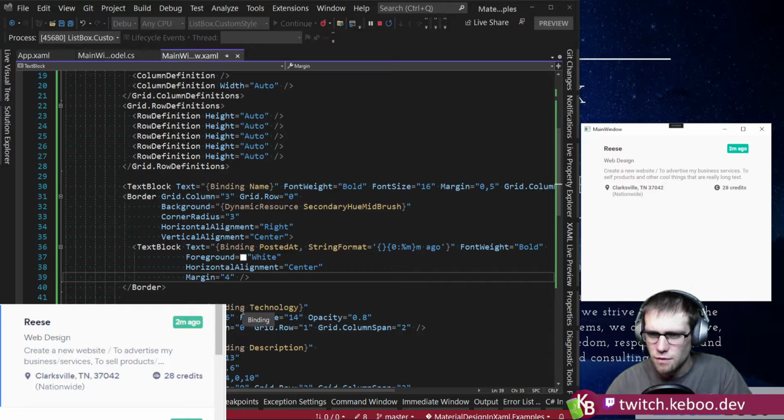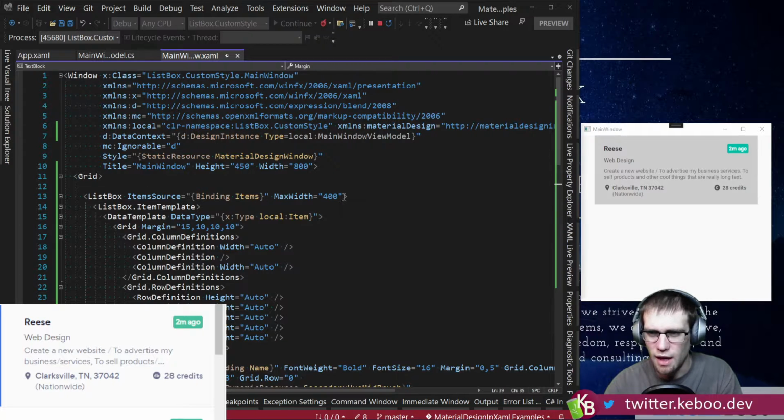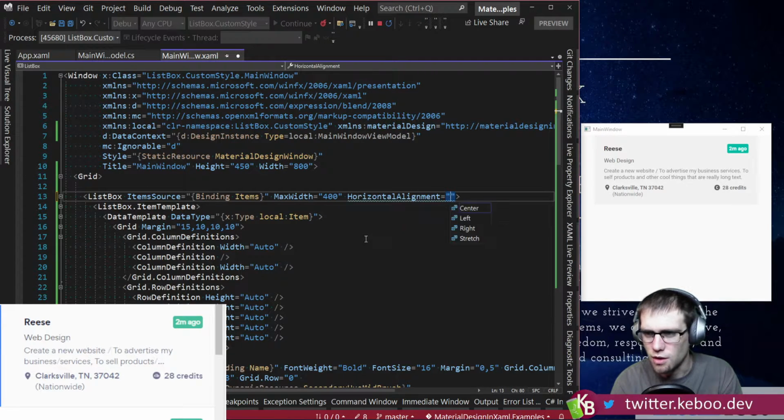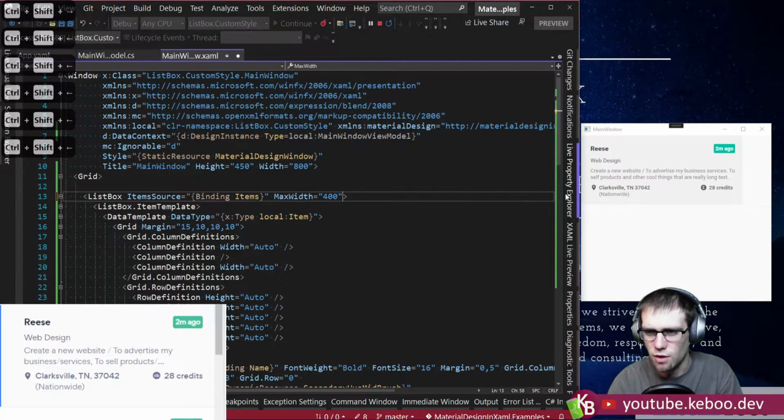Okay. Great. And now all we have to do, so I'm going to take this guy and I'm going to horizontal line him left just so he kicks up against the edge here. Actually, before we do that, let's get the selection working.